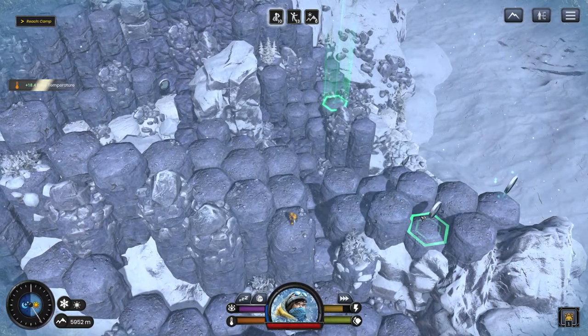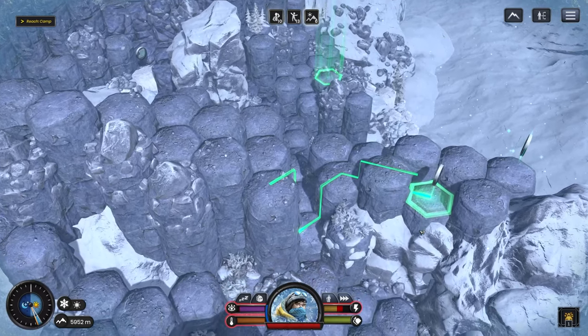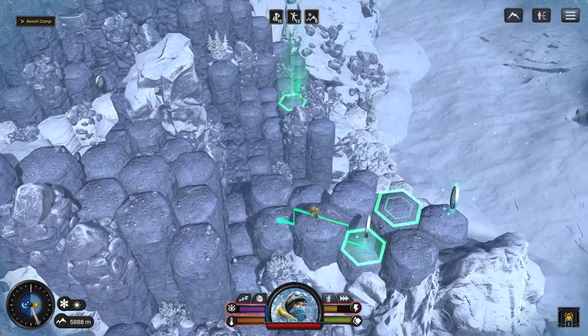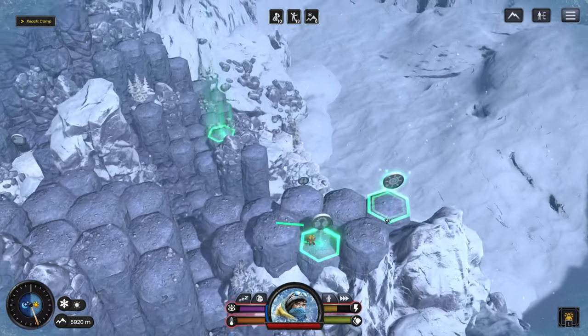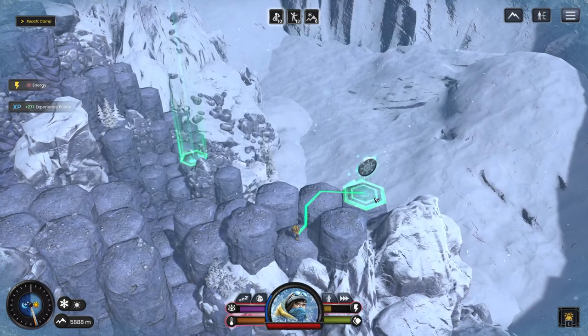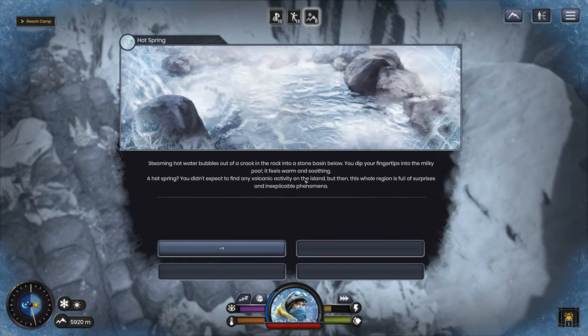Get back warmth. So many events, I love it. Backpack, follow the tracks. Got some XP. Hot spring. Steaming hot, I think this is new. Steaming hot water bubbles out of a crack in the rock into a stone basin below. You dip your fingers into the milky pool. It feels warm and soothing.